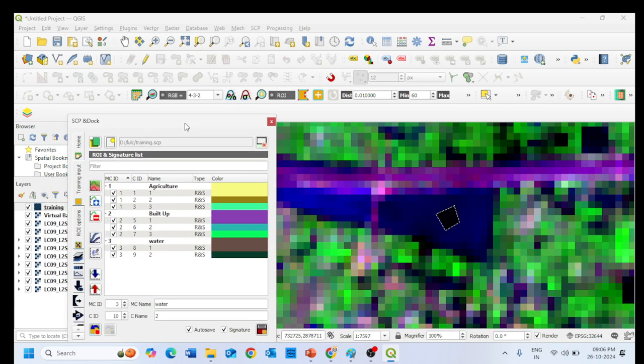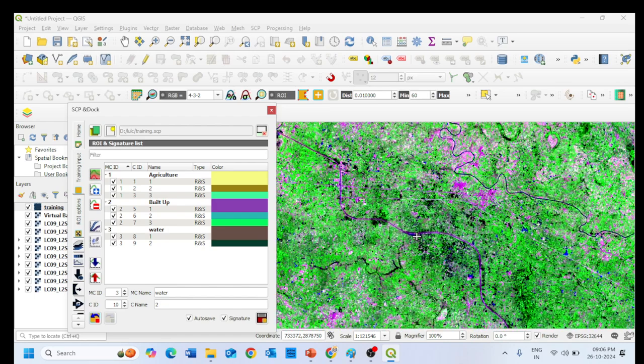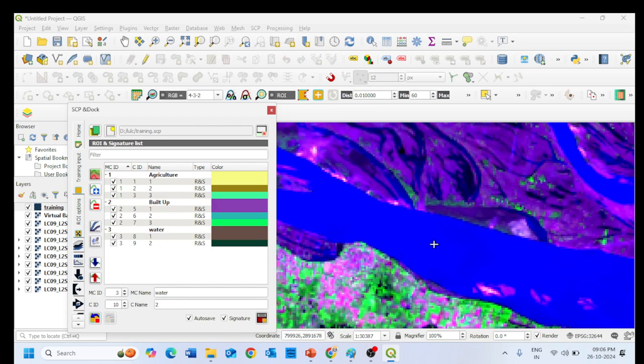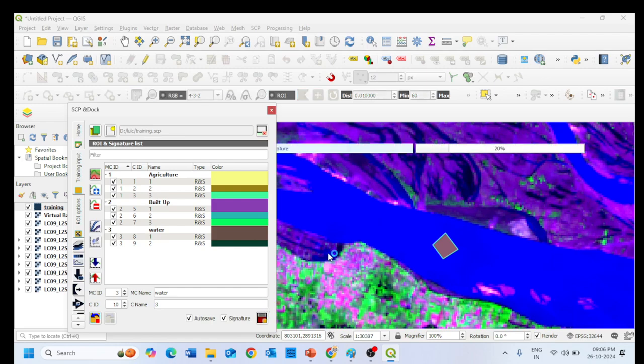Second for water is done. It is a huge river. I will take some from here also. This is the third one. Sorry, third one. Let's save it.